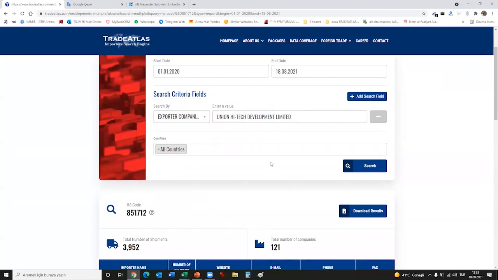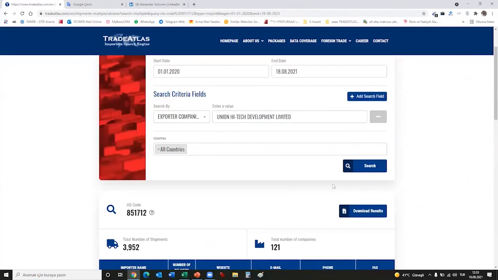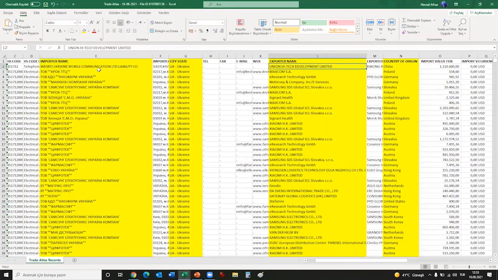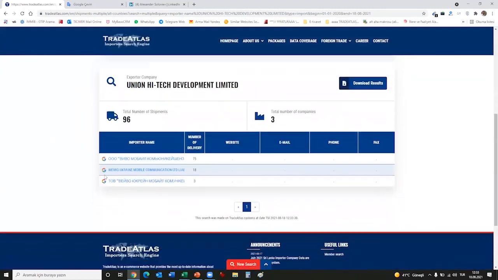So what I'm doing now is finding all the customers of this company who are selling a great number of mobile phones to the Ukrainian company Weibo. We can say that this is the second step. The first step, we found transactions in Ukraine, and the second step, we are now going to resolve all the customers of this company in China. Let's search and see who their customers are. Yeah, okay, you can see Weibo Ukraine here, and they are also selling to these companies.